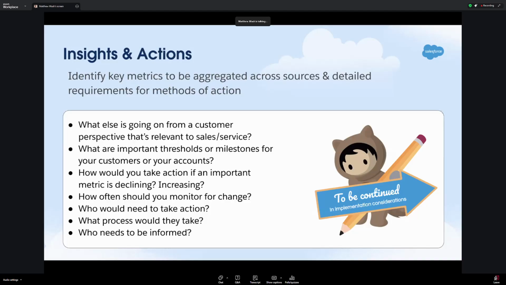And how would you respond to changes in some of those key metrics? If some important metric is going up or going down, what should happen as a result? For example, if customer satisfaction drops, what's the action that we take? Should someone call them? Or if a customer buys more, should sales follow up? Lots of options to consider.